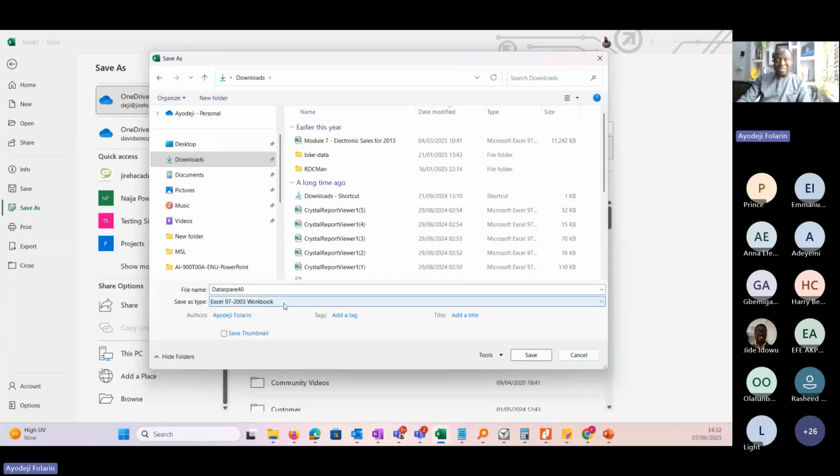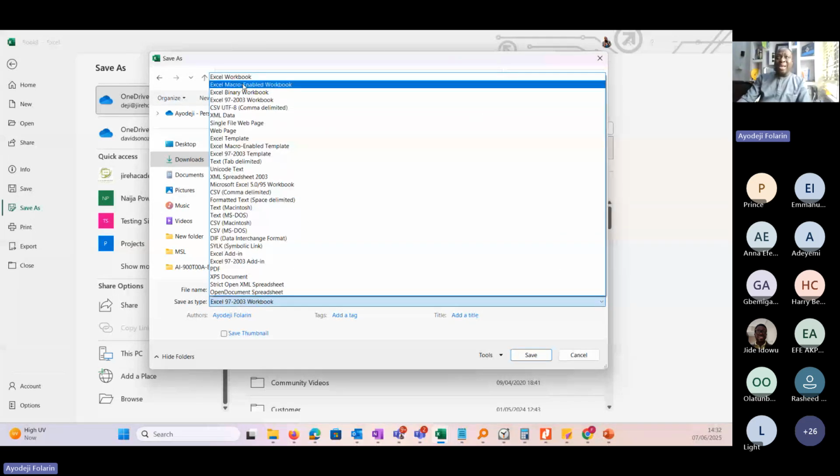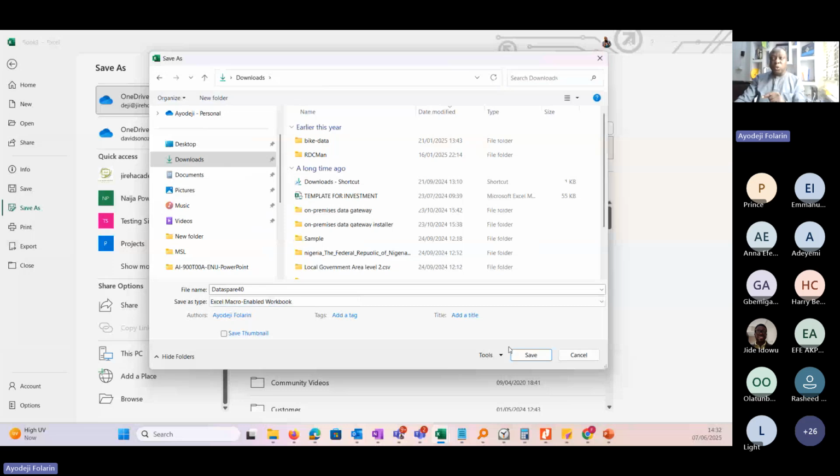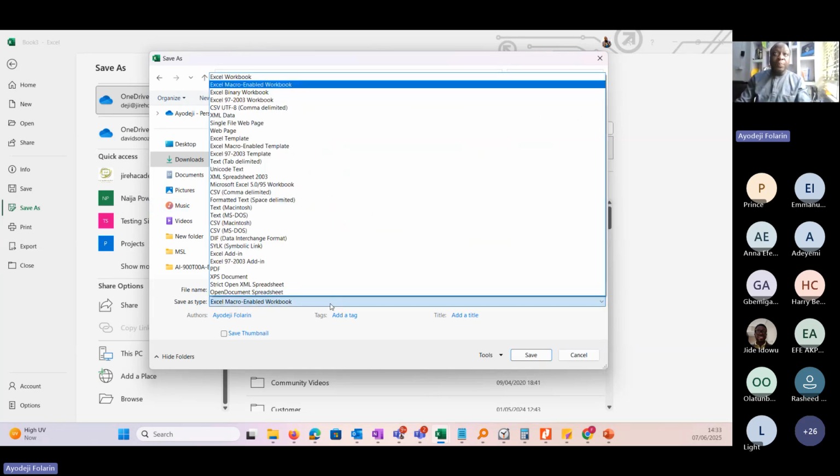Don't just save it and send it out. If you learn macro and you've been able to put macros in your work, I don't think we're going to cover macro in this series. If you put macros in your work and you feel like sharing that file with somebody, please make sure you select macro enabled before you save the file. If you dare save that Excel workbook normally, I bet you, once it gets to the destination, no macro will be there again. So you have to say macro enabled to keep your macro.